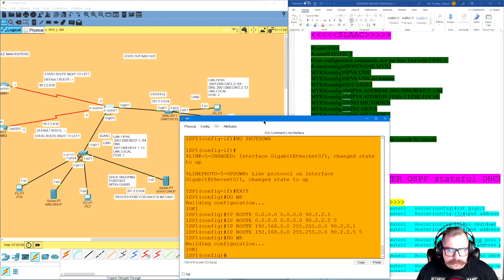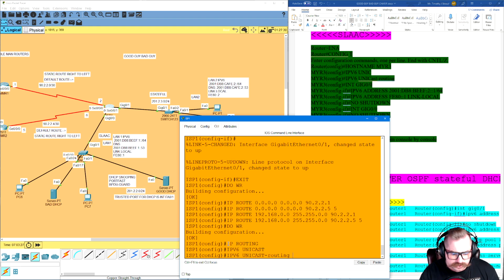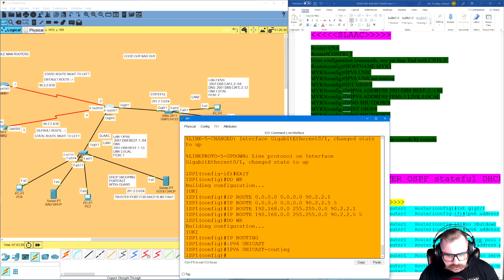All right. We're going to say the first command we always do on routers, IP routing. But we're doing IPv6, so we're going to do both. IP routing, IPv6. And it's not IPv6 routing, it's IPv6 unicast routing. Unicast routing.